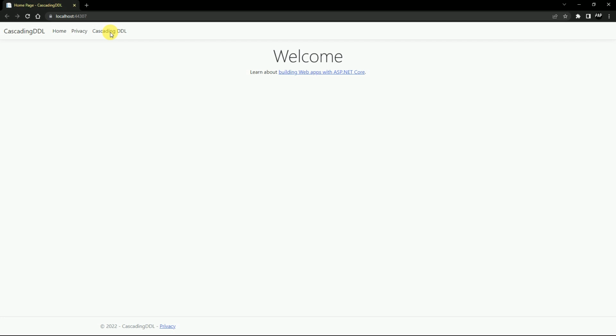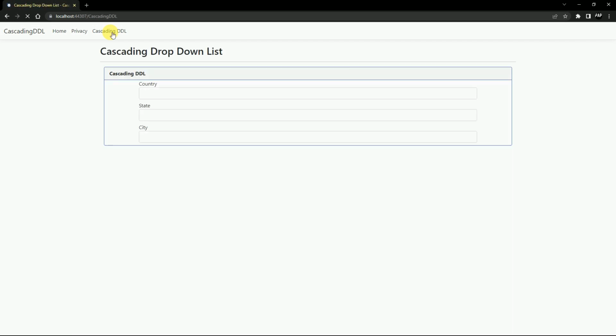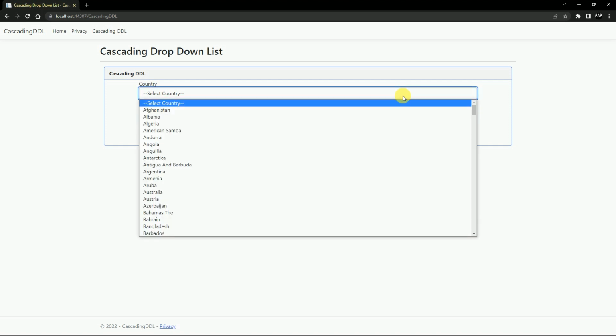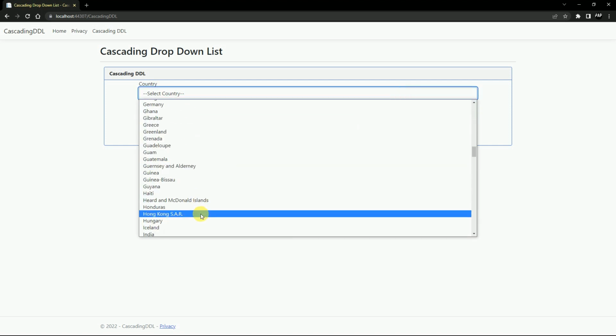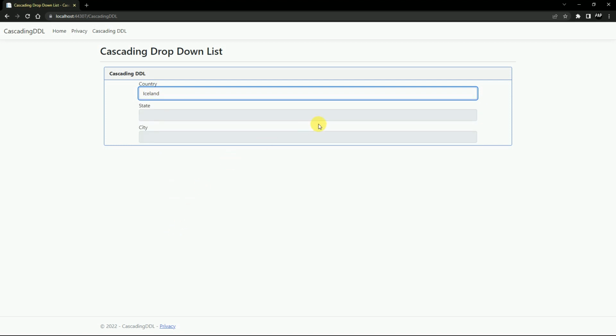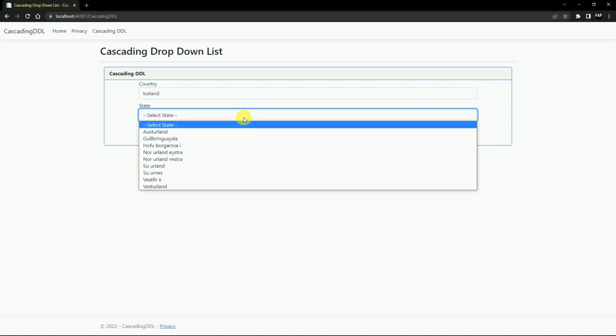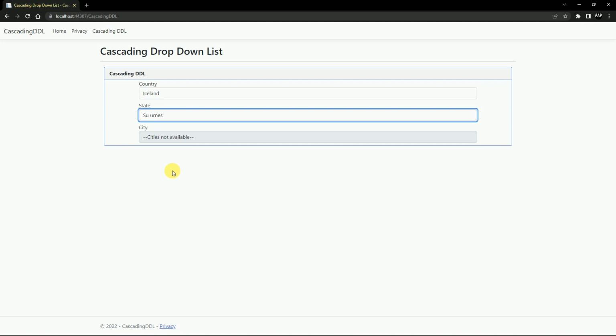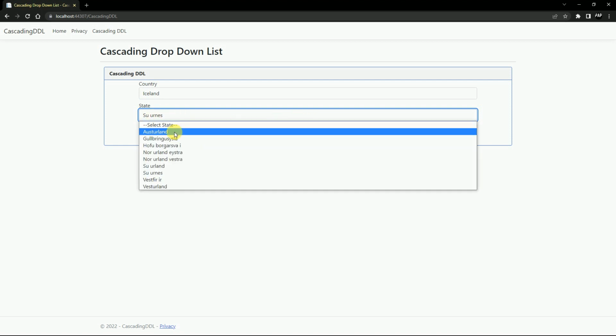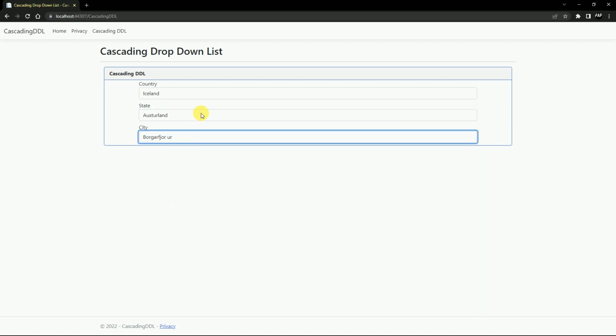Click on this cascading drop down list. So all our countries are loaded. I am selecting one of the countries here. Based on the country selection, states will be loaded here. Based on the state selection, city should be loaded. So for this state we don't have any cities, that's why it is showing city is not available. I'll select some other state, so we have the data.